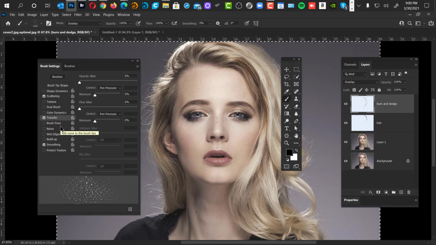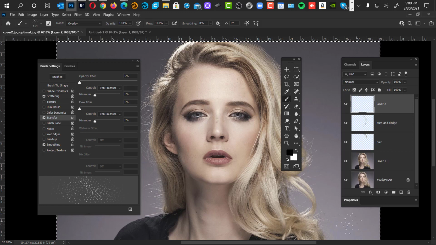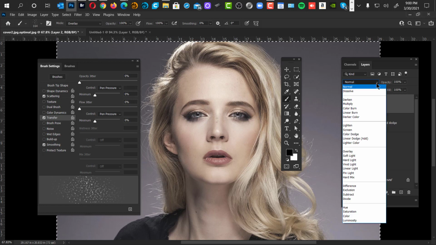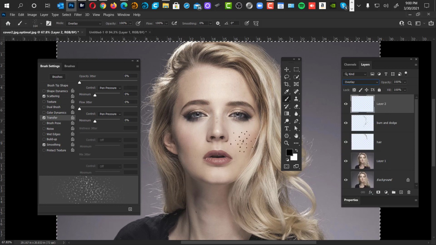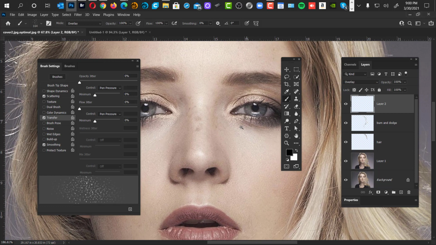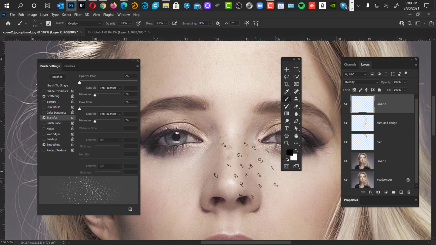And if I make a brand new layer, I think I might want to turn this layer to an overlay blend mode to get it to blend with the skin better. And if I pull this out, I'm going to look for a dark blemish in her face. I think I've got something on her nose here. So Alt key, let me grab that right there. That's good enough.